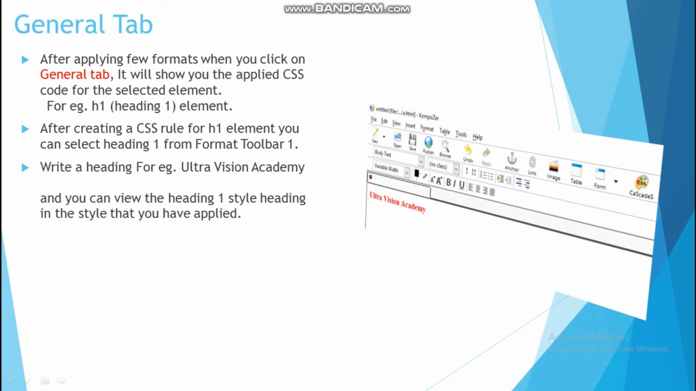Write a heading, for example, Ultravision Academy, and you can view the Heading 1 style that is applied in our own format. So here you can see the Heading 1 style is written in red color, that is applied by us. Normally Heading 1 contains its own format, but actually we have made some changes in our file.